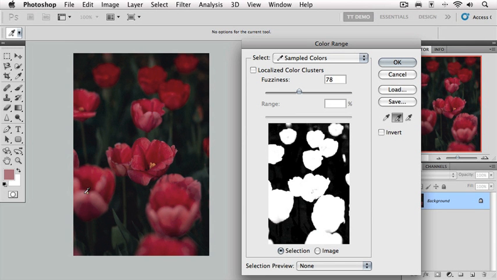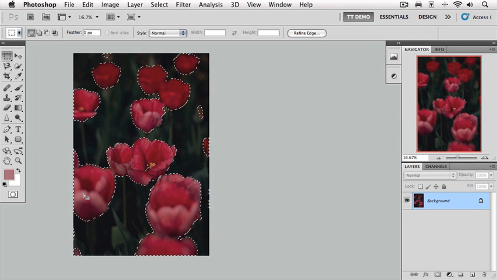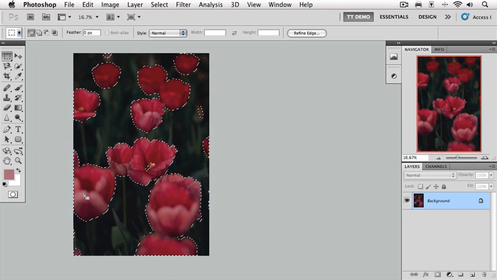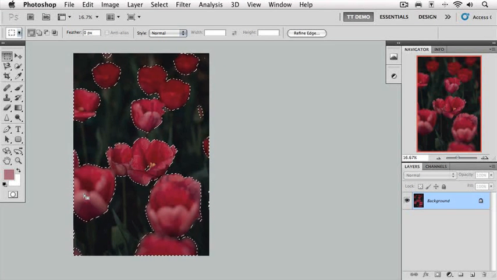There is a fuzziness slider at the top of the Color Range dialog box that you can use to expand or contract your selection. If you drag it to the left, it will contract your selection, making it more precise. If you drag it to the right, it will expand it and include more colors. Right now, I think we're pretty good at 78, so I'm just going to press the return key to invoke the OK button. And now we have a selection of these tulips. You can imagine how long it would have taken if we had to either drag these with the polygon tool or even draw with the quick selection tool. Not as fast as just going to the Color Range tool.